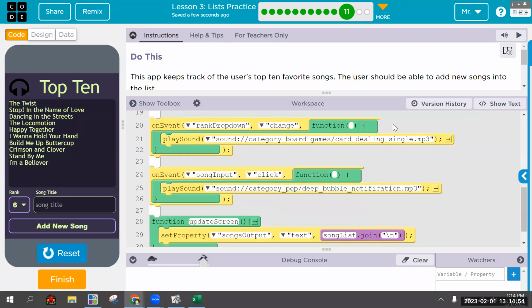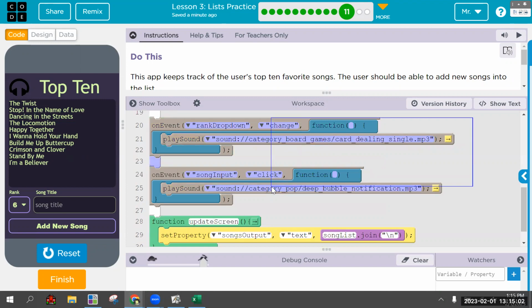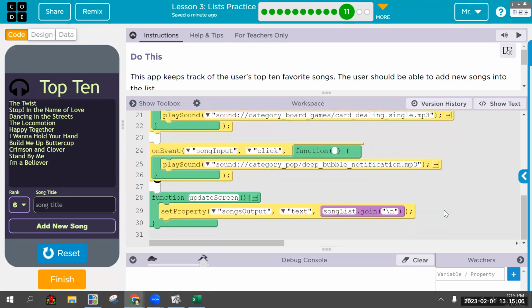Okay, I've turned the sound off on the TV because you know how I feel about sound effects, but these two event handlers only just make sounds, which is fine.